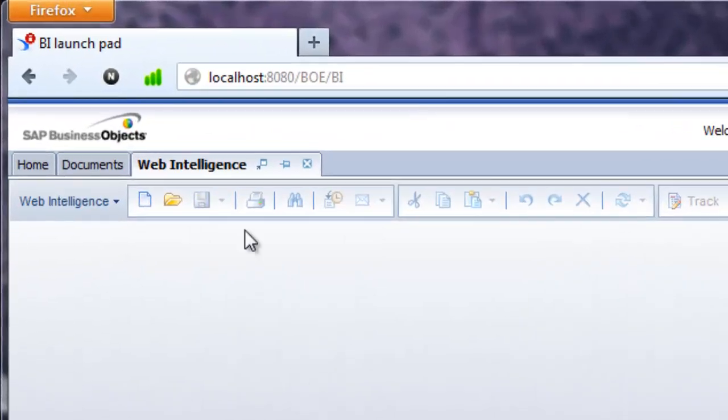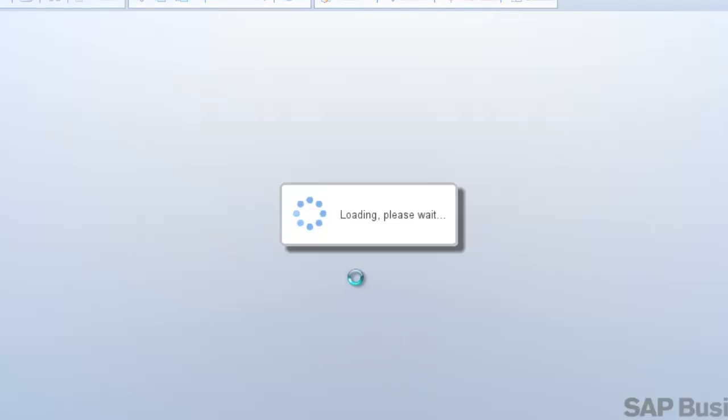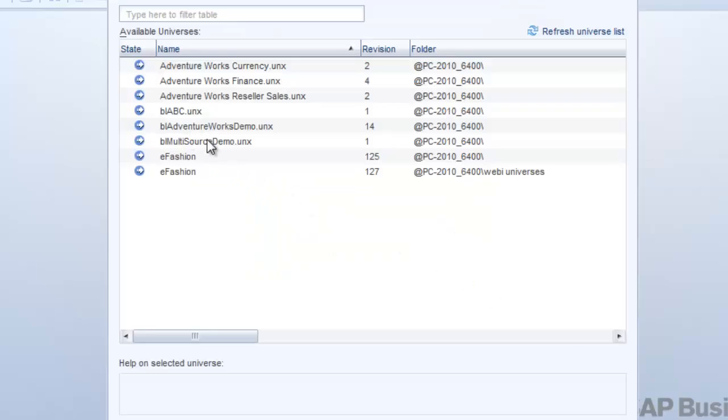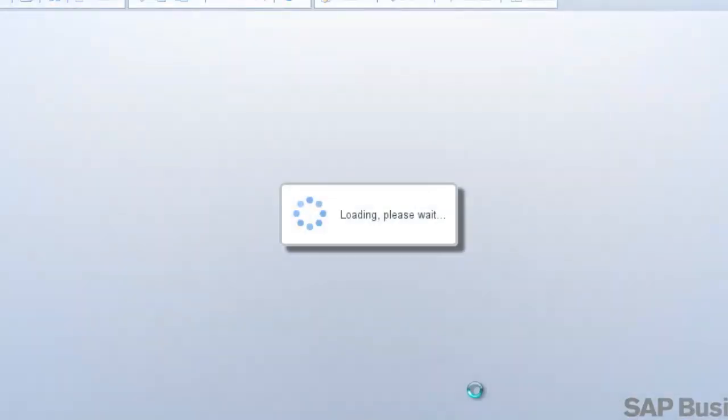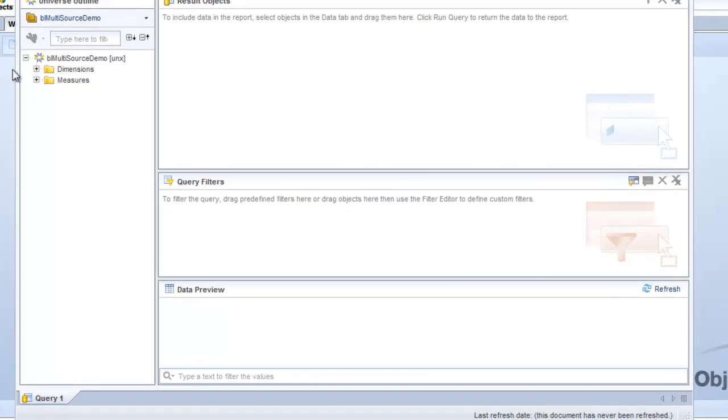So we're in BI Launchpad and we've opened up a Web Intelligence session. I want to create a new Web Intelligence report, so I click on this icon right over here. And be prompted to select the universe. It's going to load the list of available universes. And I'm going to select the multi-source demo universe. And click on select. So now we see the query panel. I can see all of the dimensions and the one measure that we created in our business layer. I'm going to go ahead and start building the report now.